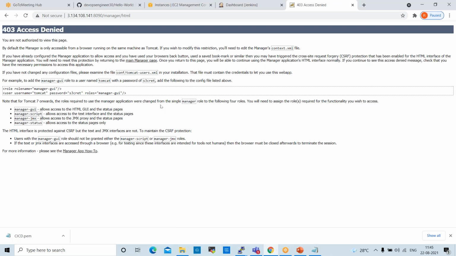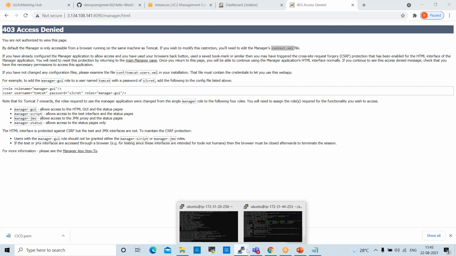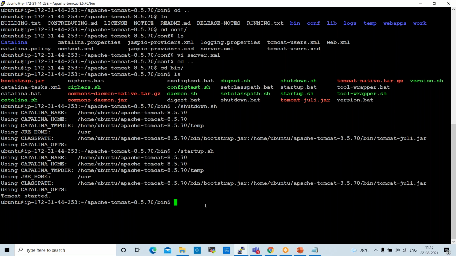So why is it giving an error like this? Because we have one file which is context.xml. In this, we have to disable something to access the manager app. So what we have to do is go to the console and disable something inside context.xml, right? Now you can go to the console. Where the file is available, I don't know, right? We don't know where this context.xml is, so we have to find that file.